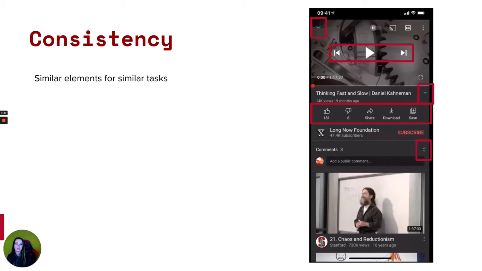And then we also see that YouTube has these up and down arrows. Every time you see one of these, it's exactly the same arrow. Some might be big and some might be small, but it's the exact same arrow. And these all do the same thing, which is to open or close content. So anytime you see this arrow, consistency tells you that it's going to make something bigger or make it smaller, like get it on the screen or get it off the screen.